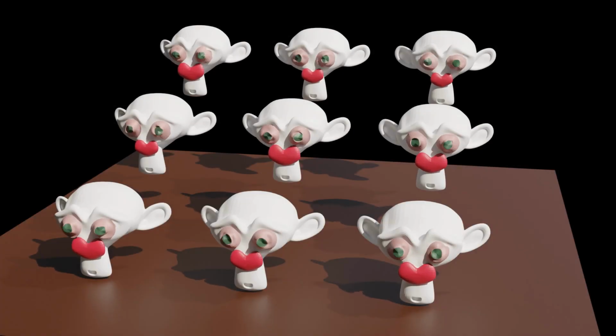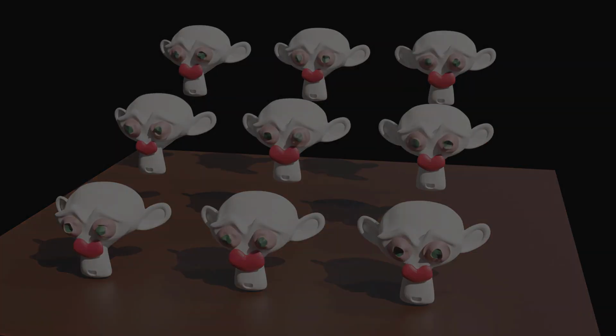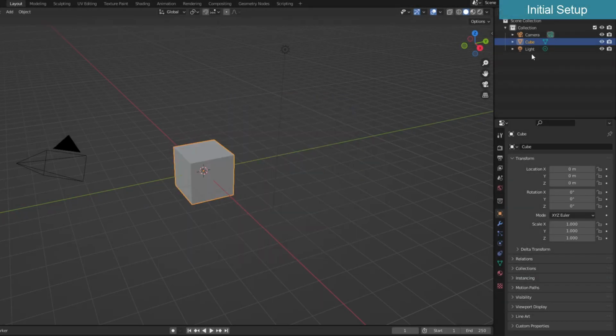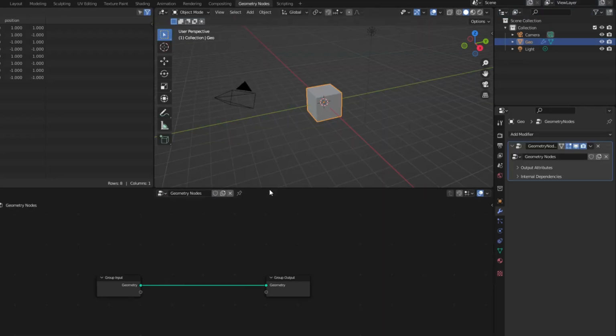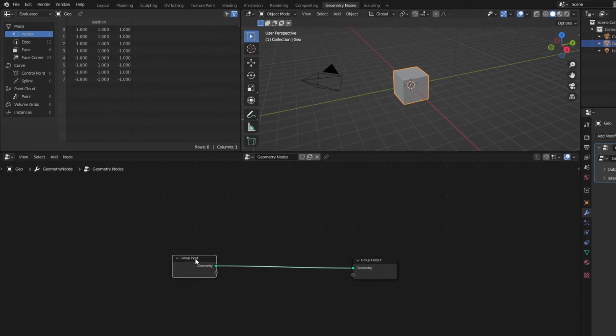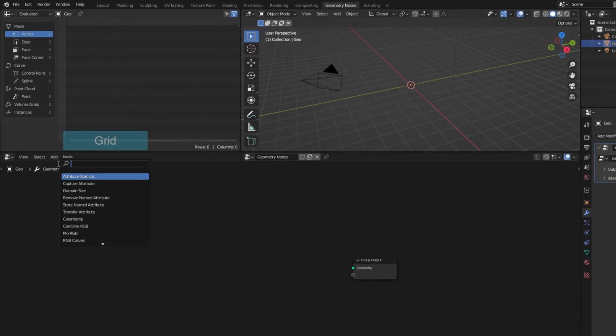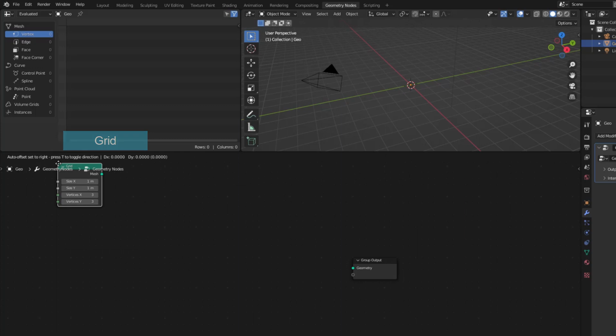In this tutorial, I will talk about index node in geometry nodes. To get to the index node tutorial, I need the initial setup. Name it geo and go into geometry nodes. I'll go through this part quickly so I don't waste your time. When this part is over, everything will return to normal speed.